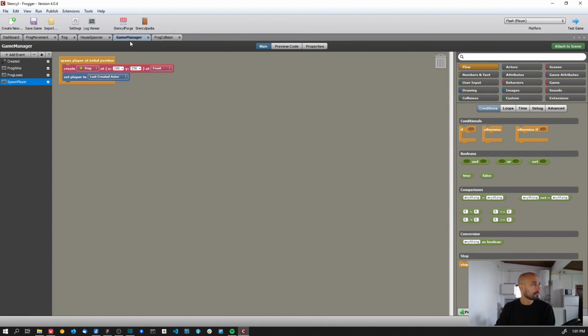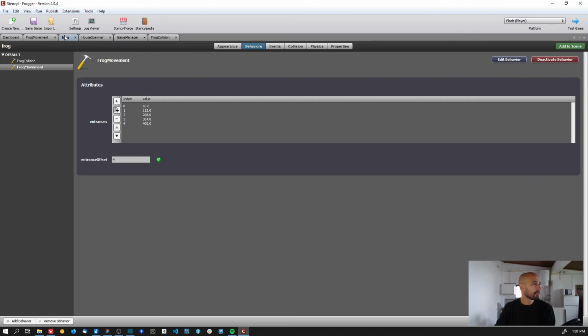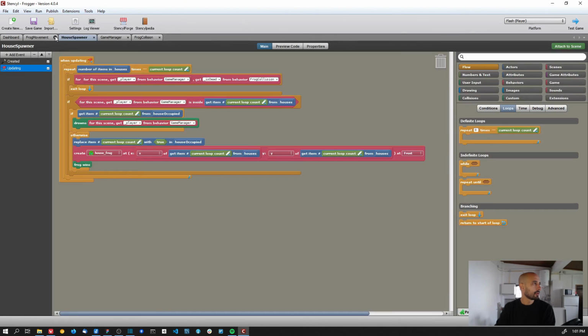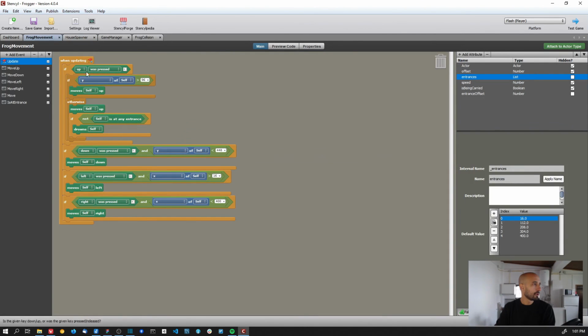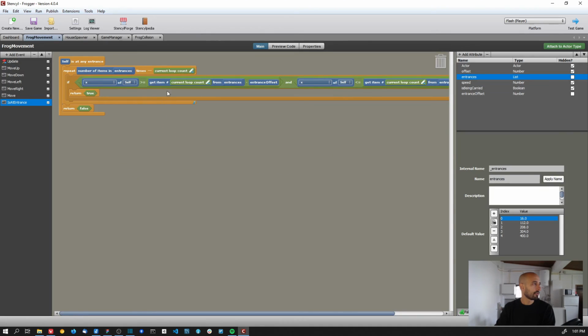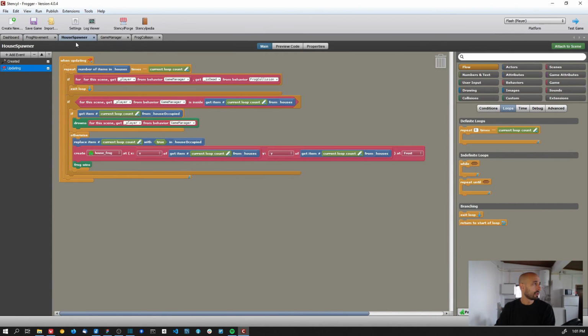And yeah, I think this is it in terms of the changes that I did. So for frog movement, we changed the is at any entrance, we created the house spawner, and this is the whole code to get the frog inside the house. Let me just test it to see if I didn't break anything when moving stuff around and changing things.